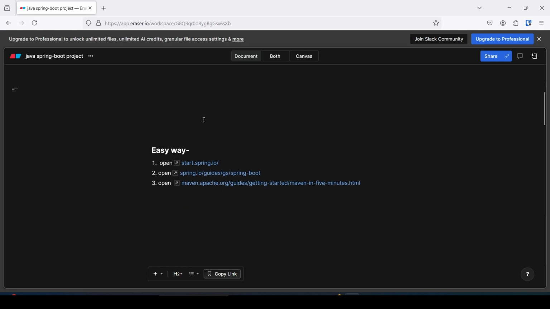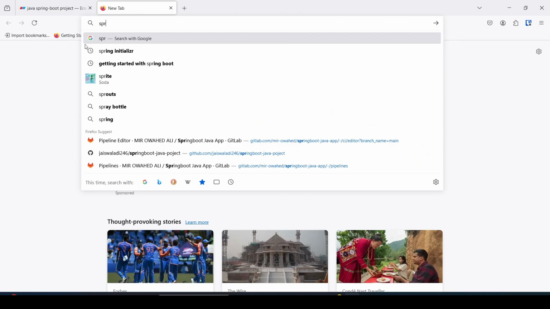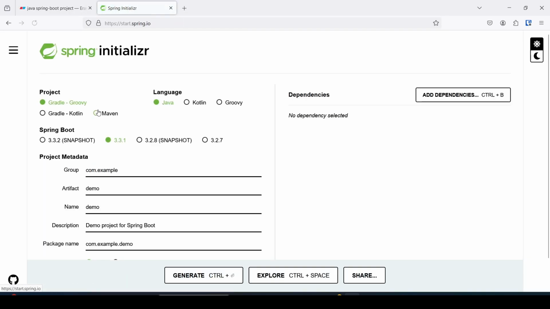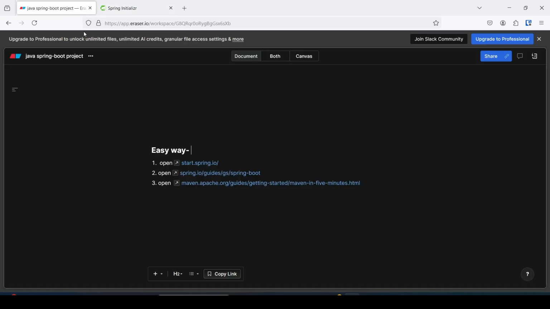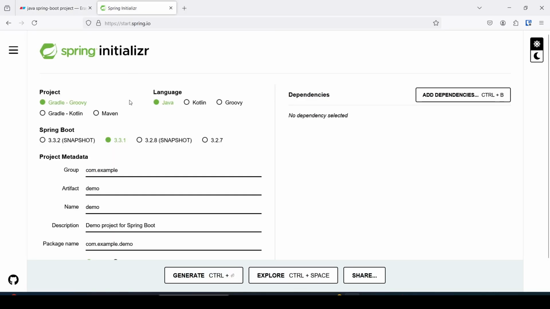Okay, the easiest way to create the first Java program is open the Spring Initializr. Then click on Spring Initializr. What it needs, it is a Java or Spring Boot. Choose the Java.